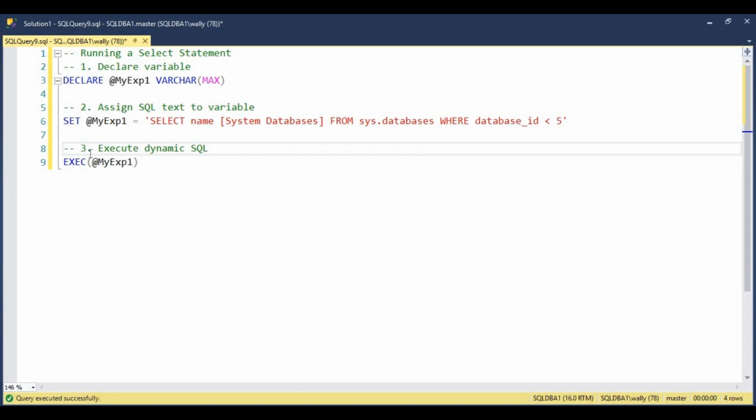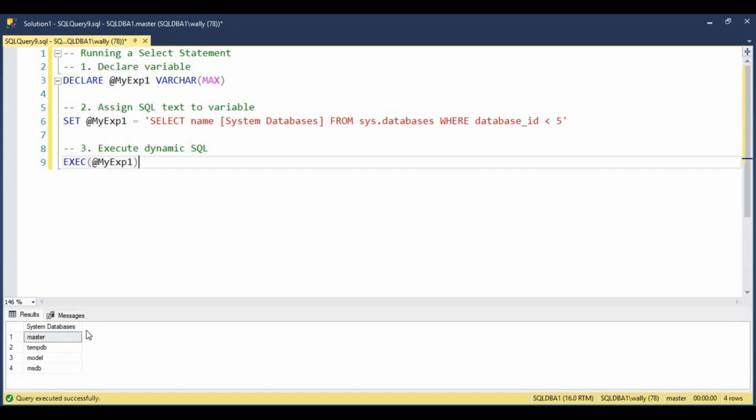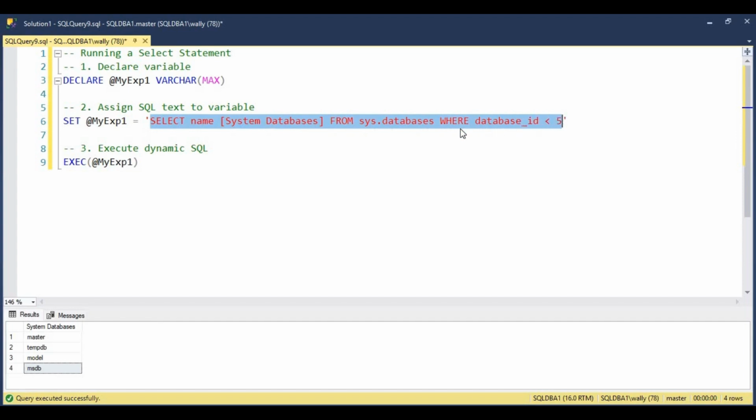Now in order to execute that, I use the exec keyword followed by parentheses, and between the parentheses I'm going to have the name of the variable. Let's run this, and there they are, my 4 system databases. I got master, tempdb, model, and msdb. Keep in mind that you can put any other query that you wish to put in here, and you can execute it and it will bring you back the results. Doesn't have to be specifically this one, but for training purposes this is good enough.